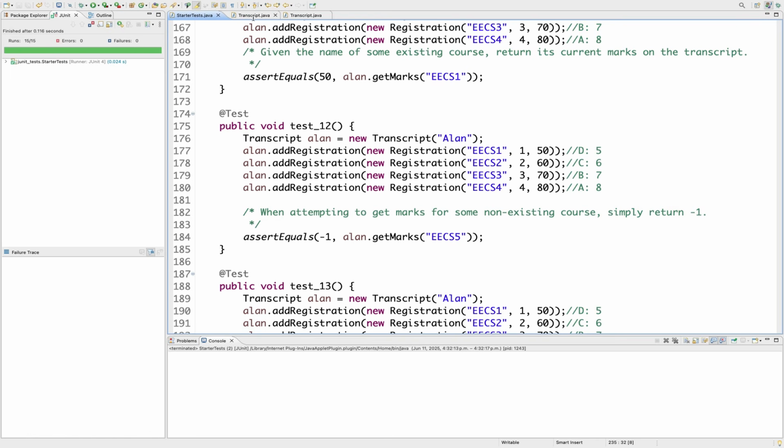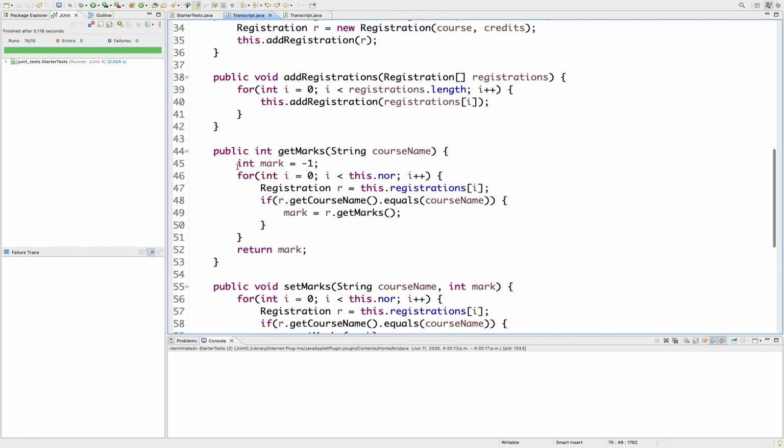I know I skipped over it a little, but what you would do is initialize the mark initially to be -1. Because if the course doesn't exist, then you'll never reach this part inside the for loop, so it'll never be updated. So you'll end up returning -1.